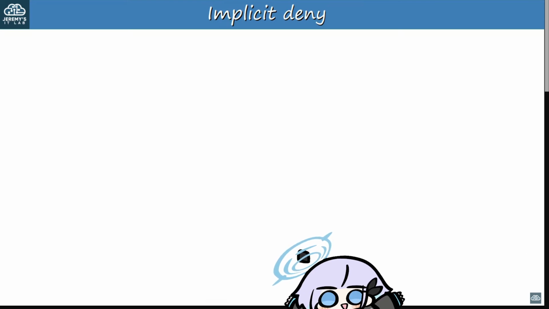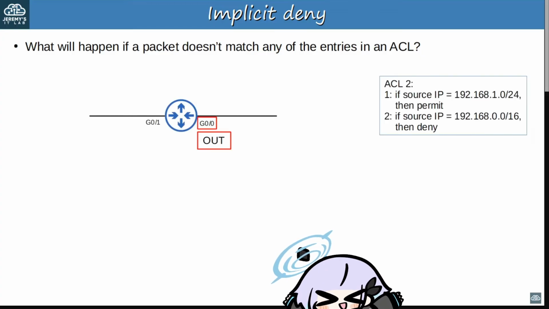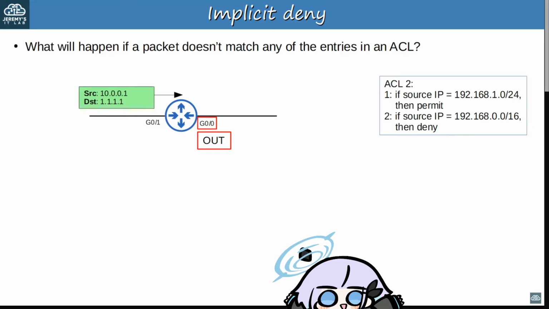Another important part of ACLs is the implicit deny. Here's a question: what happens if a packet doesn't match any of the entries in an ACL? So here's the same ACL and the same router. This time the router receives a packet with source IP 10.0.0.1. Before forwarding it out of G0/0, the router checks it against the ACL. 10.0.0.1 doesn't match the first entry, and it doesn't match the second entry either. So what happens? It just gets dropped.